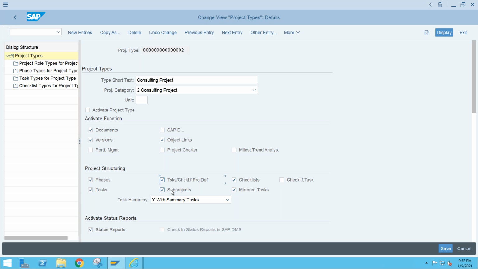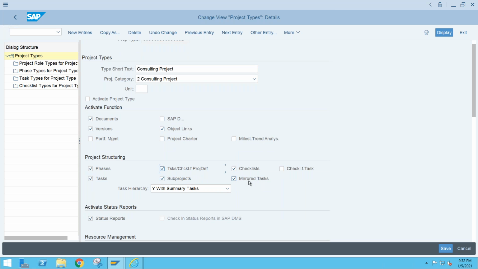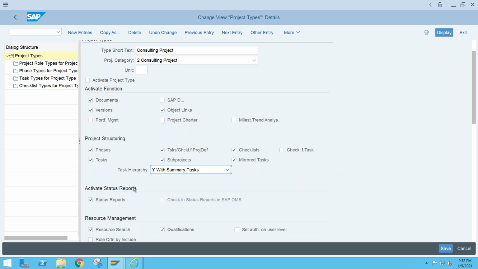This is sub project. If you want to go for a sub project scenario, you select mirror task. It is a copy of your task. We will see these mirror task options in detail. When we create a mirror sub task, we will have summary task and without summary task. Summary task means we can aggregate the values at a higher level, okay, that is my summary task. We'll see both scenarios in the system, mirror task and summary task. Activate status reports. There is a way to get a status report from the system.